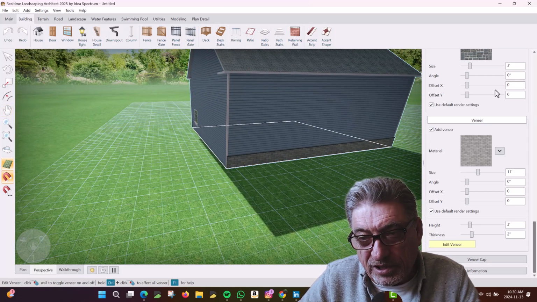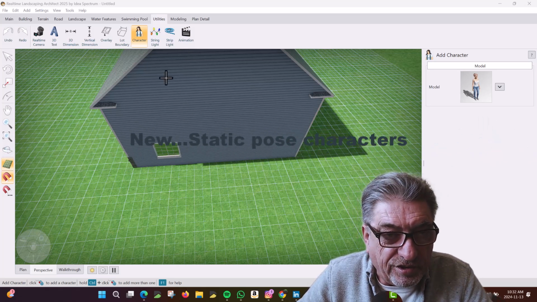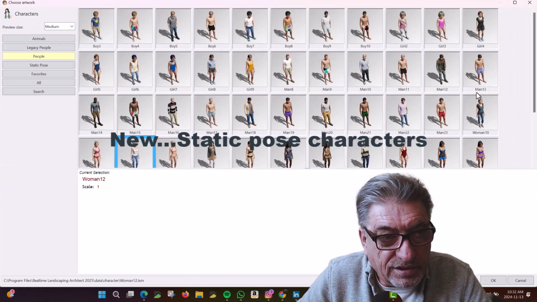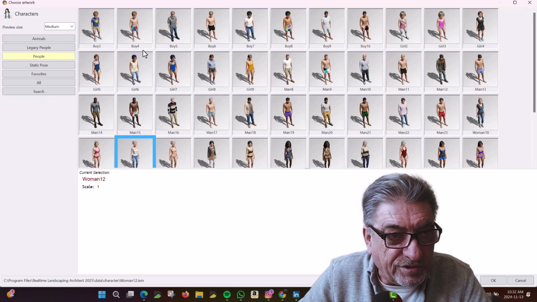Another great feature, guys. Okay, as far as characters go, you can go into character, and we have all the original characters that we used to have.